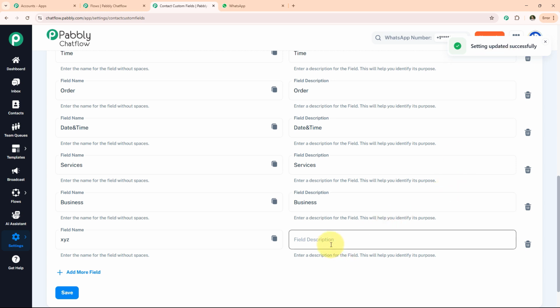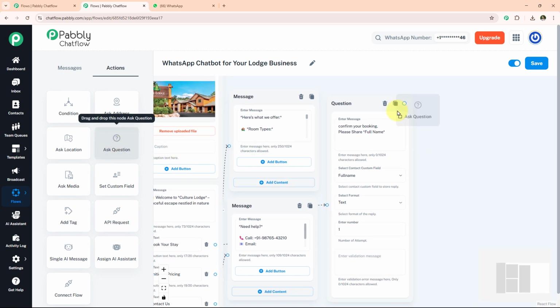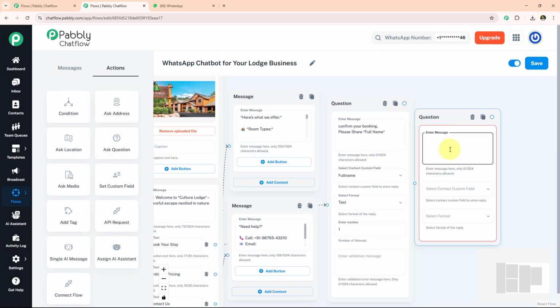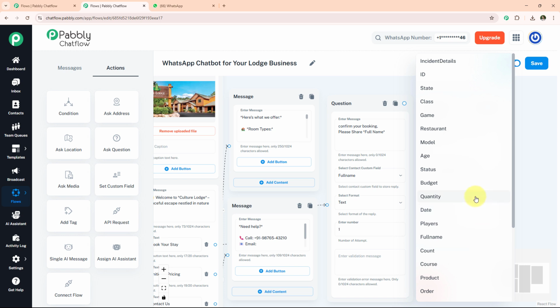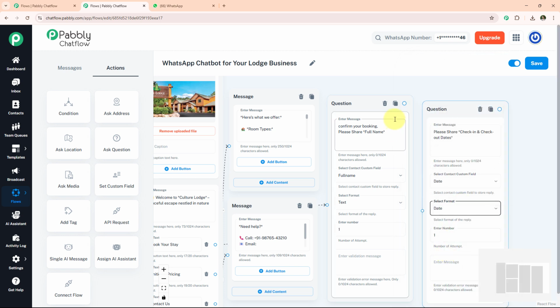Now we have an option, field description. Enter a description. This will help you to identify the purpose. Now go back to our Chatflow section. Now we take another question box. In this box we ask for the check-in checkout date from the user and select the contact custom field date, and also select the format, that is date format, and simply connect this question box to this question box.